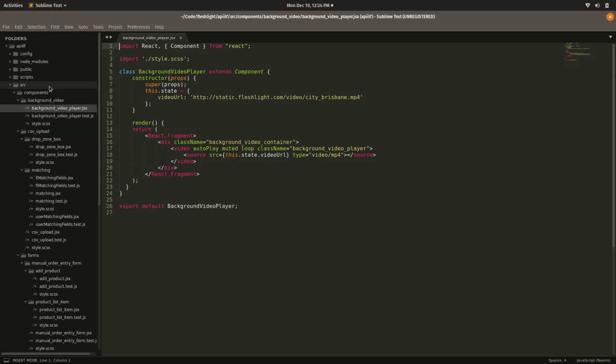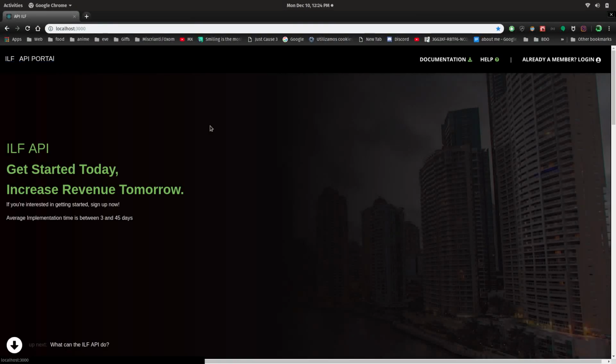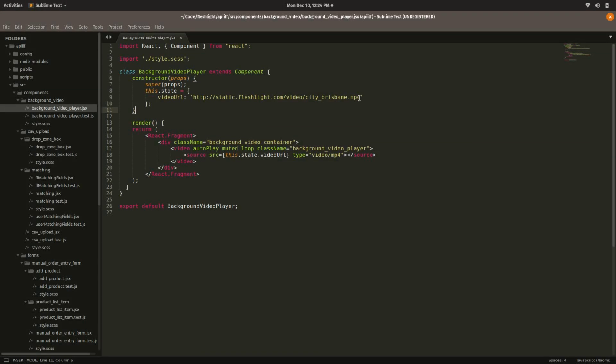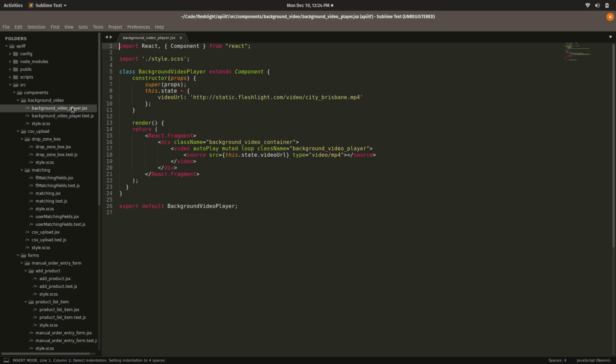So let's take a look at something here. Here's the background video player, which, if we come here to the home page, is a component. Right now it's got a static video URL, and it's just rendering the video player. And in the back end there's a CSS which is making it full screen and in the background. So this is in charge of the background video player.